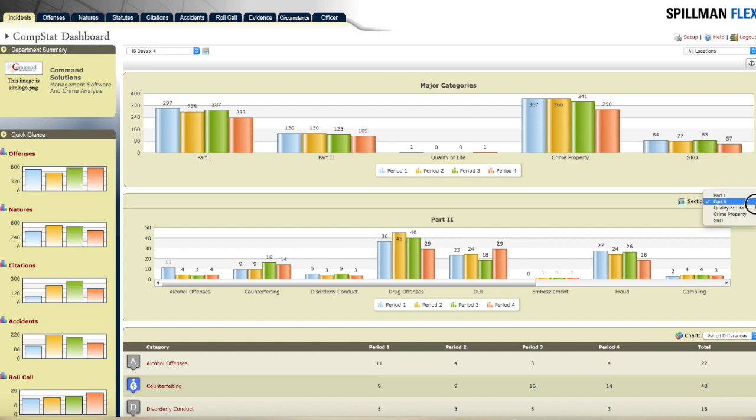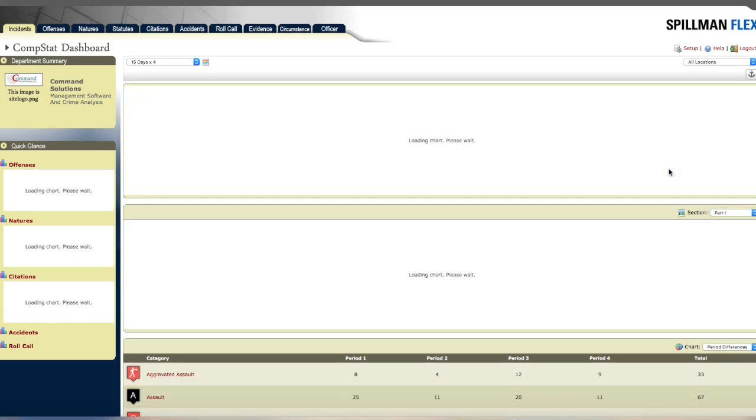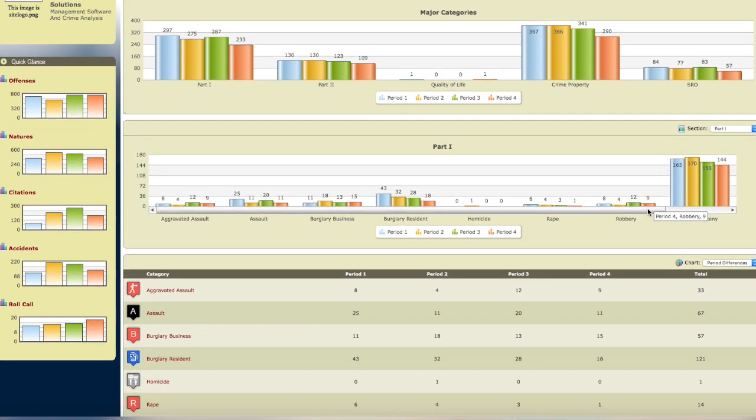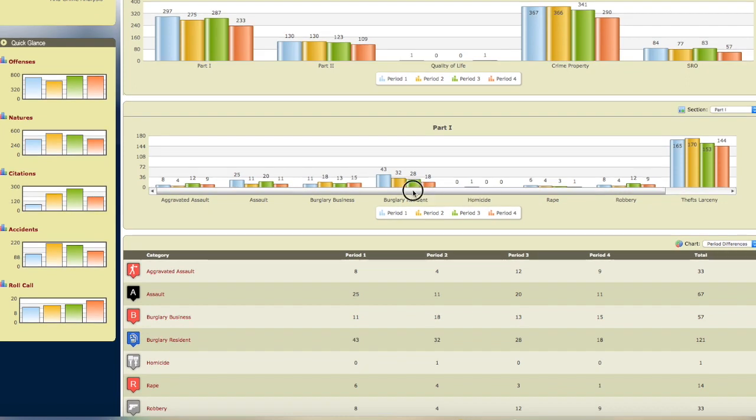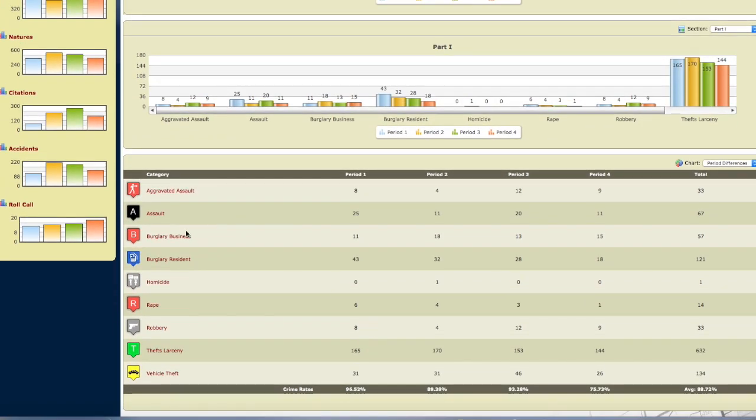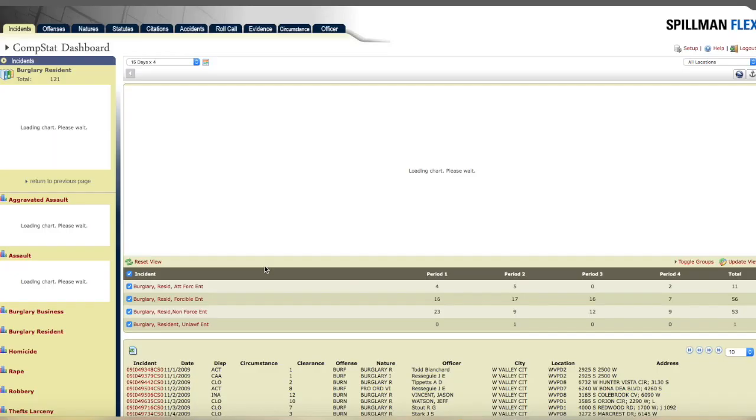So if you're over here and you want to look at Part 1 crimes, this will give you Part 1 crimes. Now you look at it and you want to look more at the residential burglaries or any of these categories. They're listed down here at the bottom. So let's say burglary residential. So you keep drilling into the next page.